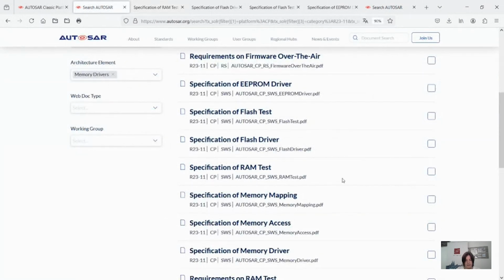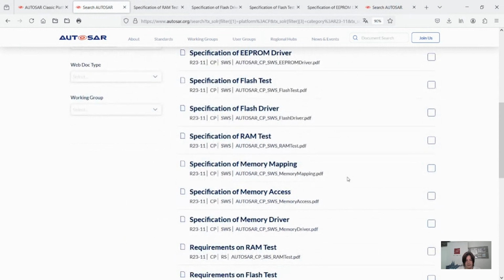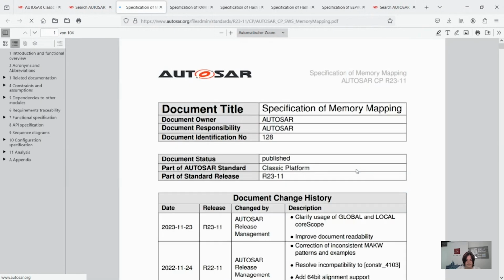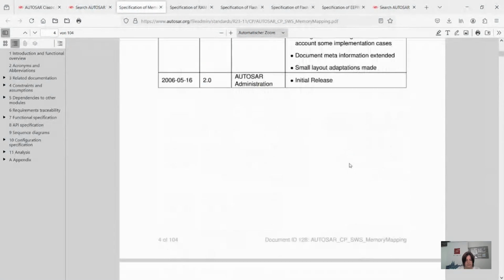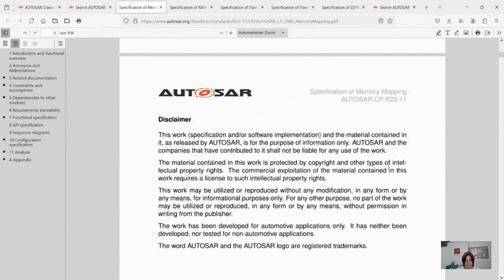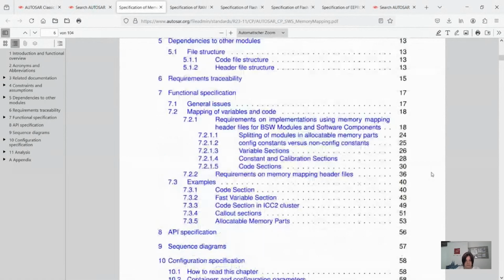drivers. Then there are more specifications. Now we finished all the testing part. And now there are specifications on all this memory handling, memory mapping, memory access, and memory driver. So memory mapping.